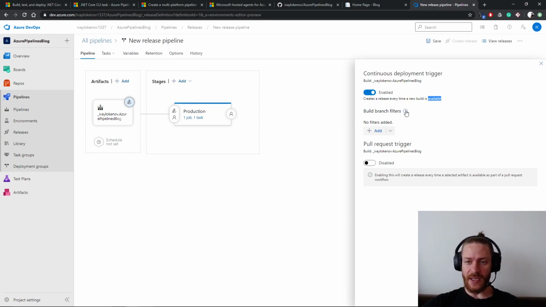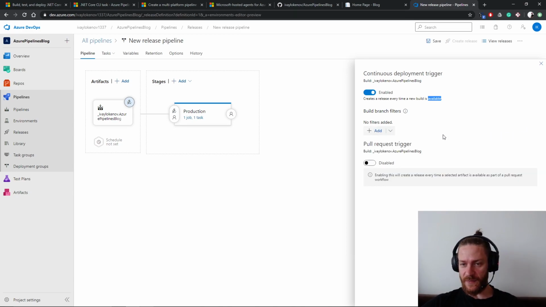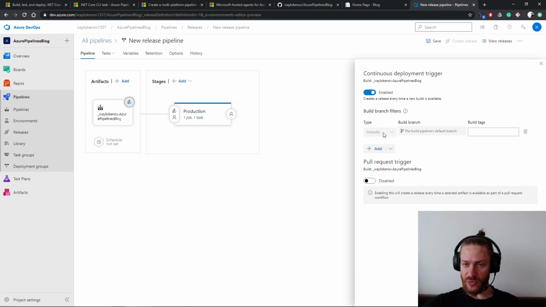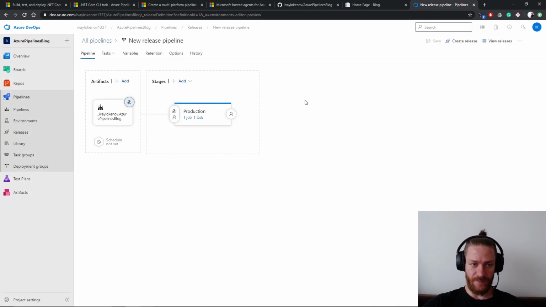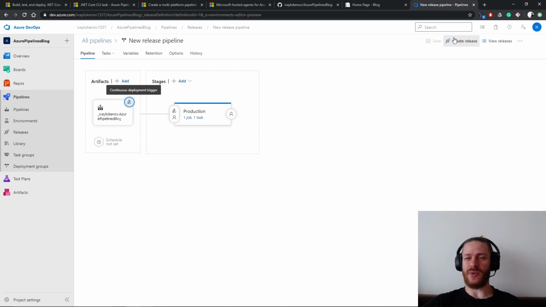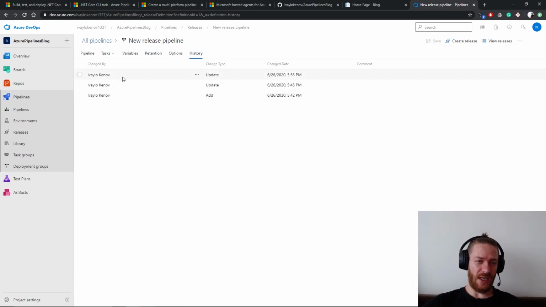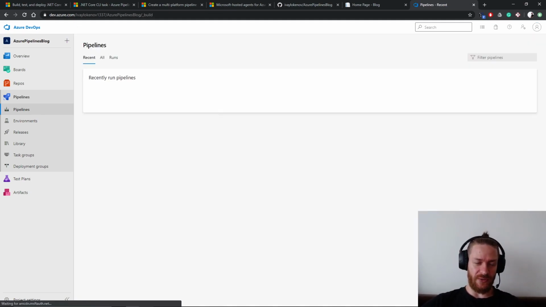This is more than enough. I can of course specify different branches, for example the build pipeline's default branch, but it doesn't matter. So if there is a new build, the app should be deployed. Okay, let's leave it like that. Let's hit save. When you hit save, you may also add comments to know what kind of changes you made to the release configuration.